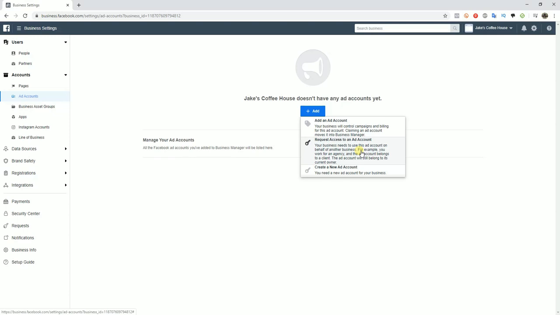So if you're working with a client and they already have an ad account set up, you can choose this option and request access to their ad account. That way you can access it through your business manager. Or if you're creating an ad account for your own business, this is where we'd do that.